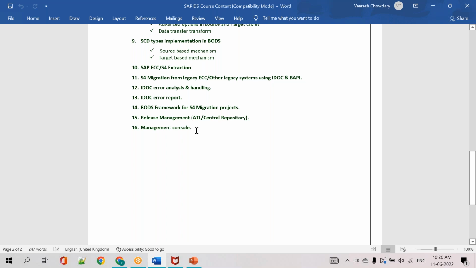For example, if you are working on a support project and you do not have repository access, generally, because it's a production system, they won't give you access. But if there is some ad hoc request and you have to execute the job, then we'll go for the management console to execute the job.